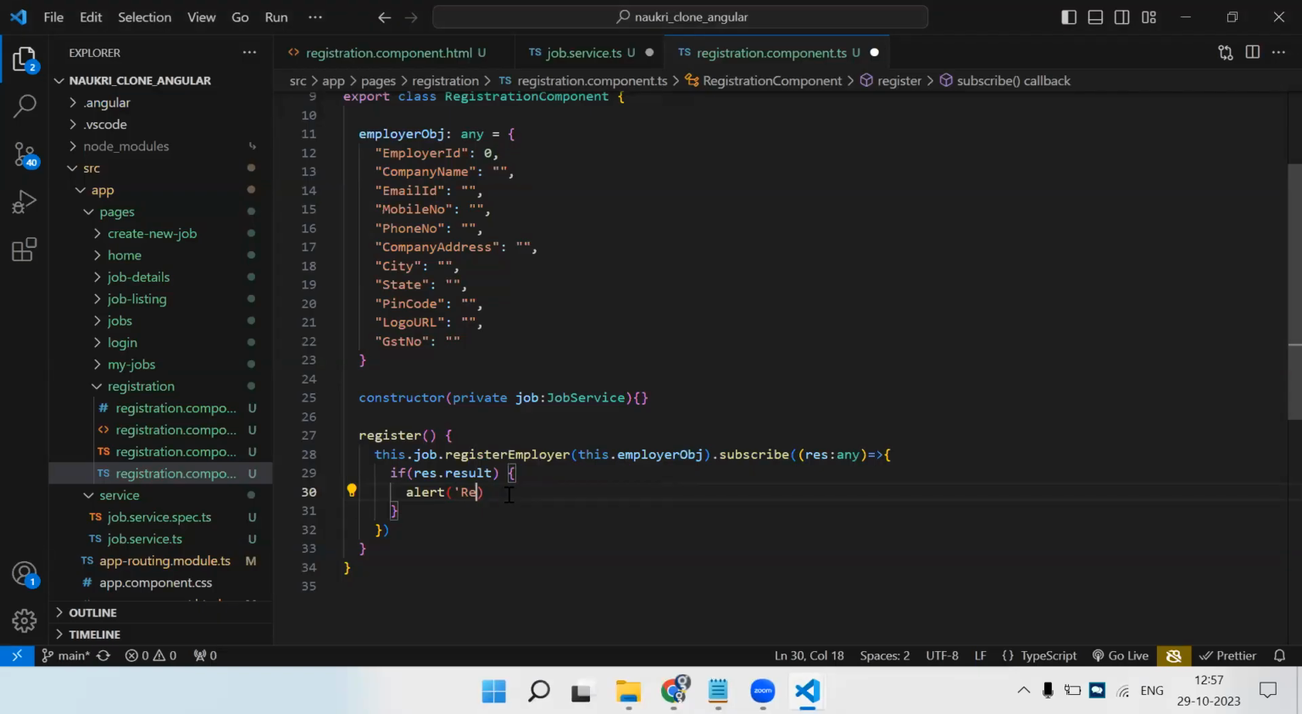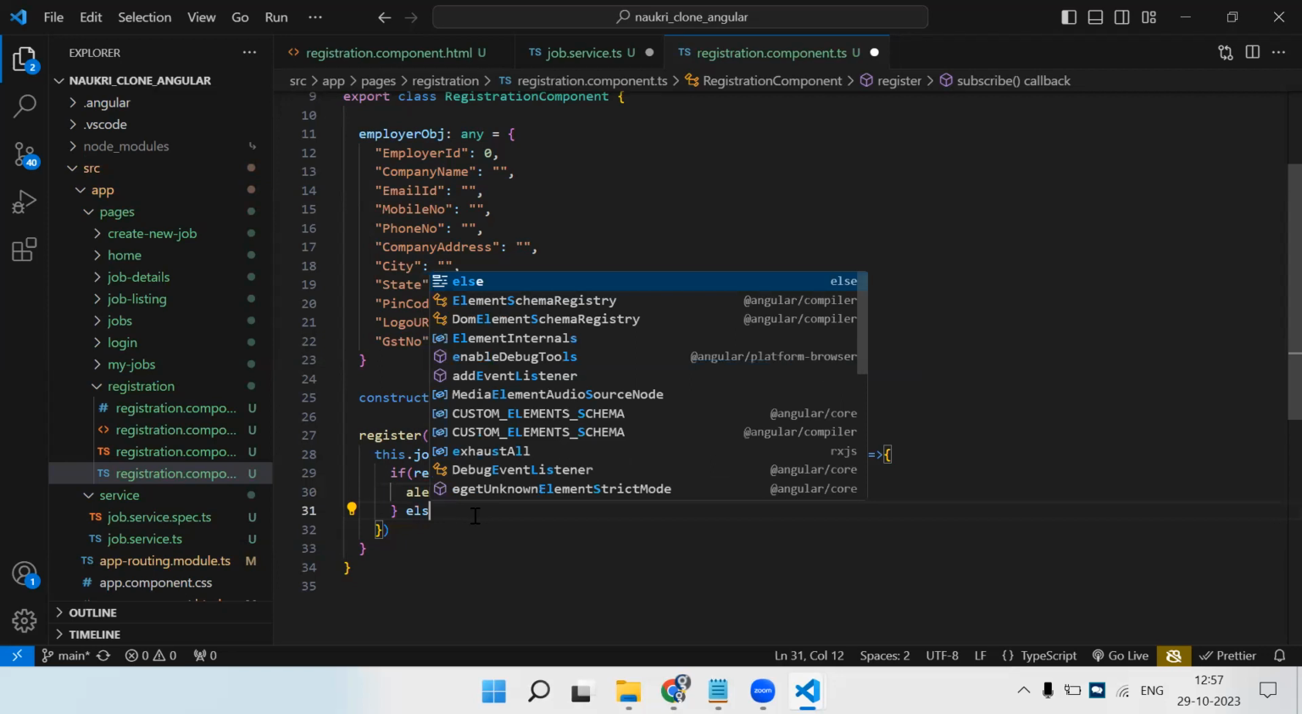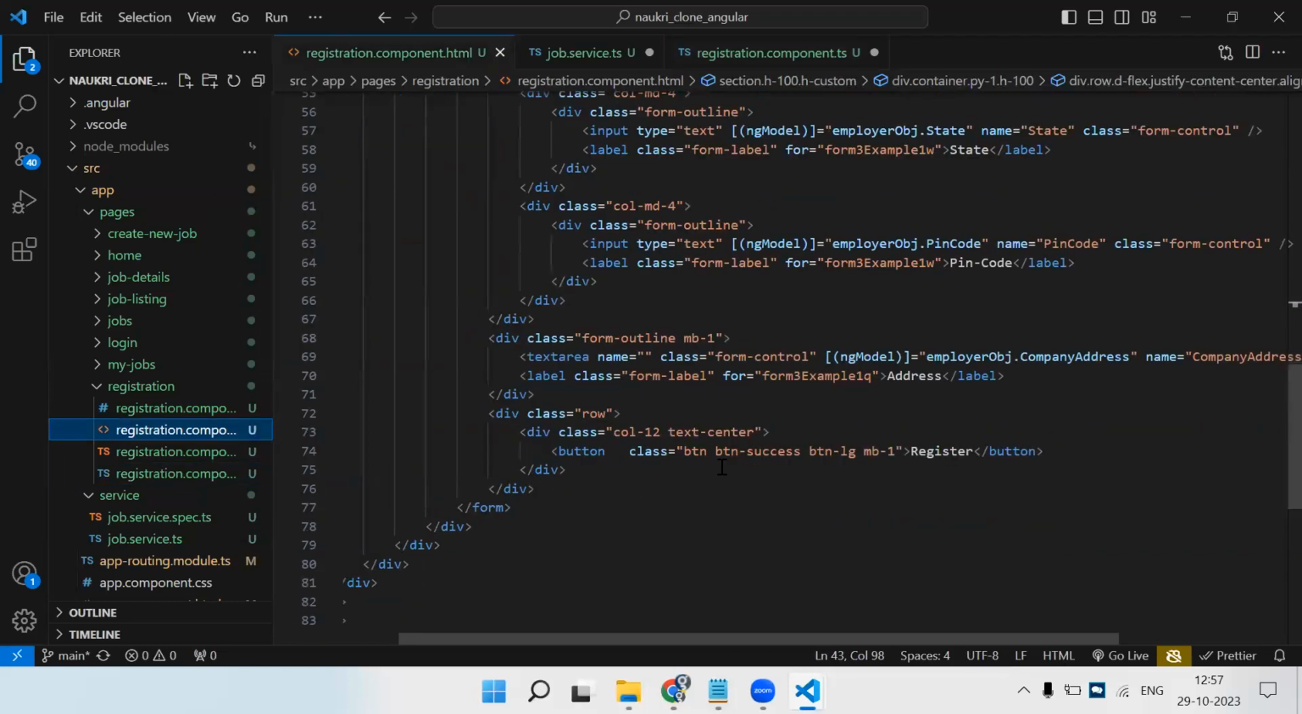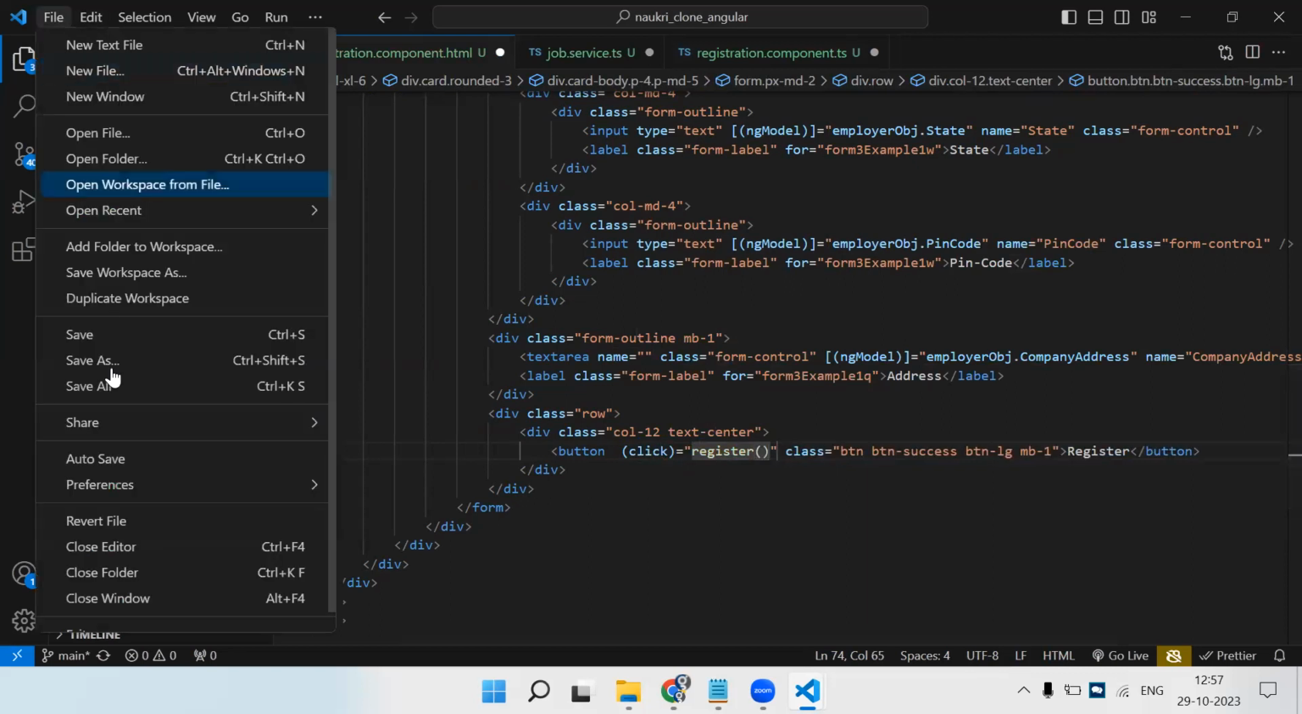So instead of a static message, we use res.message. Else, whatever message we get, the same message I will show over here, right? In every API call, you need to have this structure: if result is true, if success, do something; if not success, do something else. Now this function I have to call on my button click, so on the click event I will call this function. Let's just test it now.